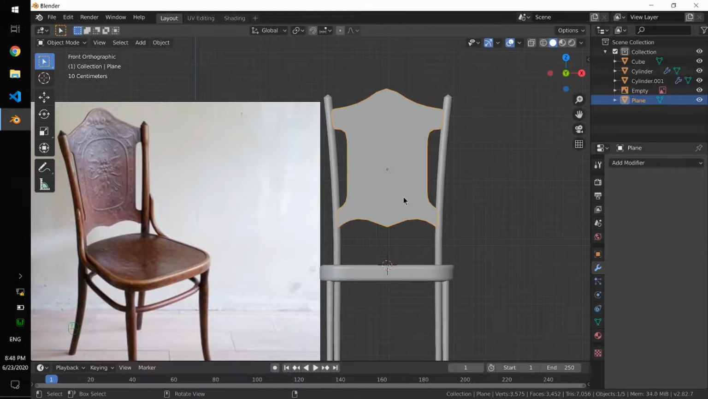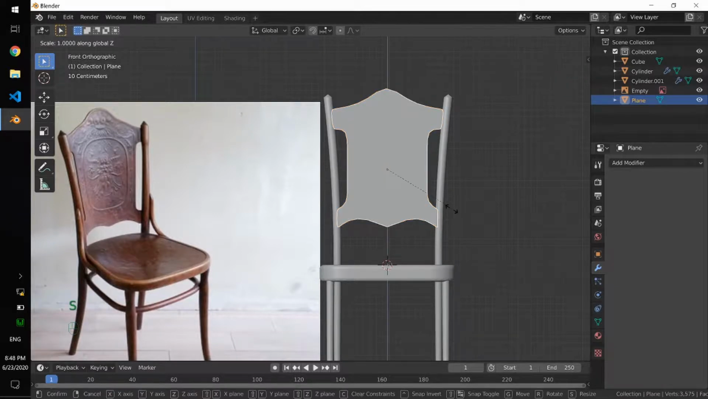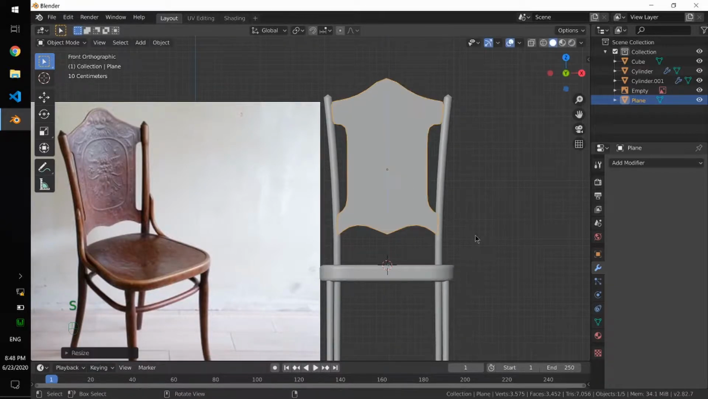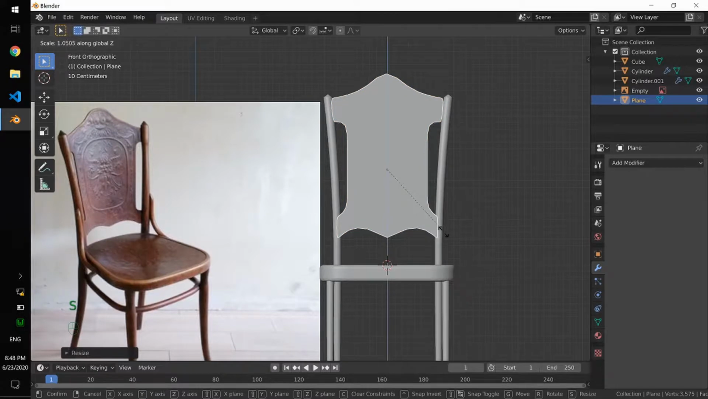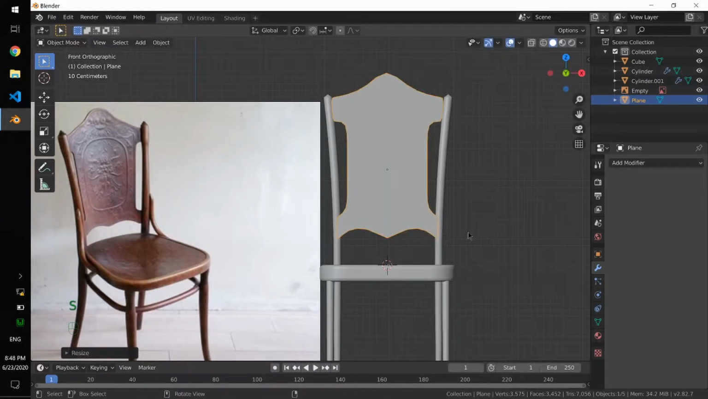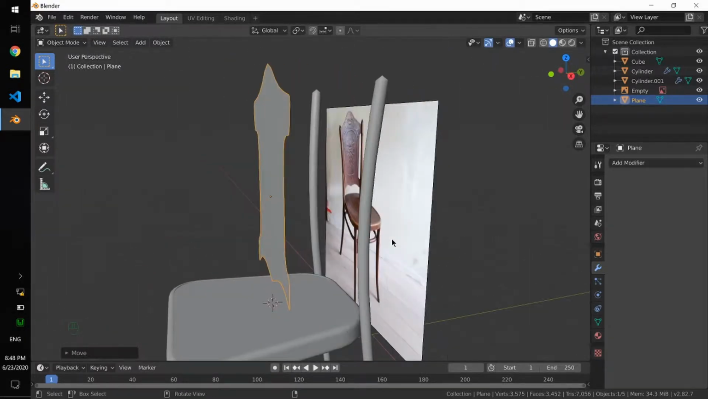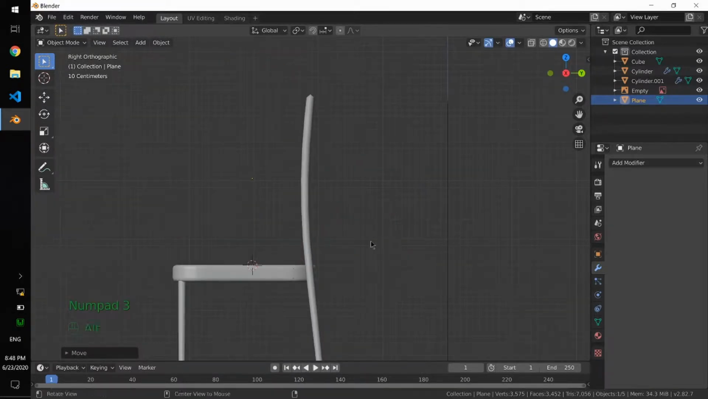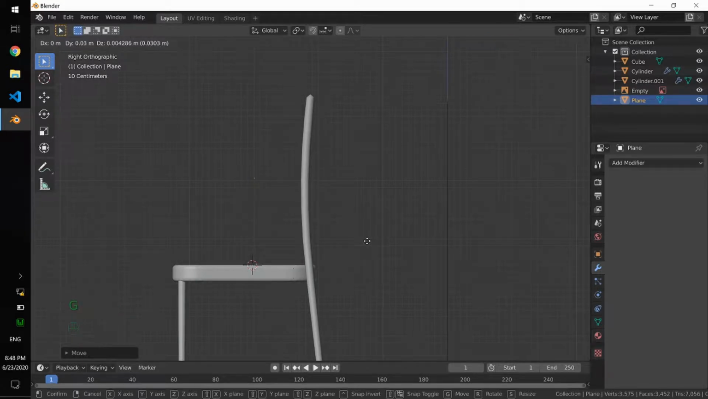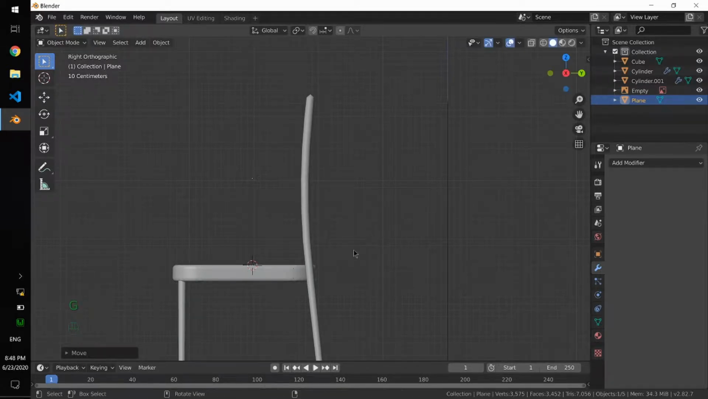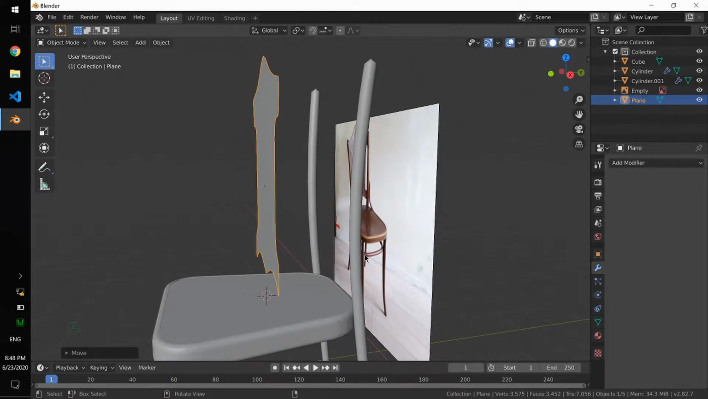Maybe we need to scale it on the z-axis. Now I guess it's positioned even more. It needs to be positioned this way, but sideways it's not. Yeah, sideways it's not rightly positioned. Because it is a plane, it is difficult to see. So let's keep it.